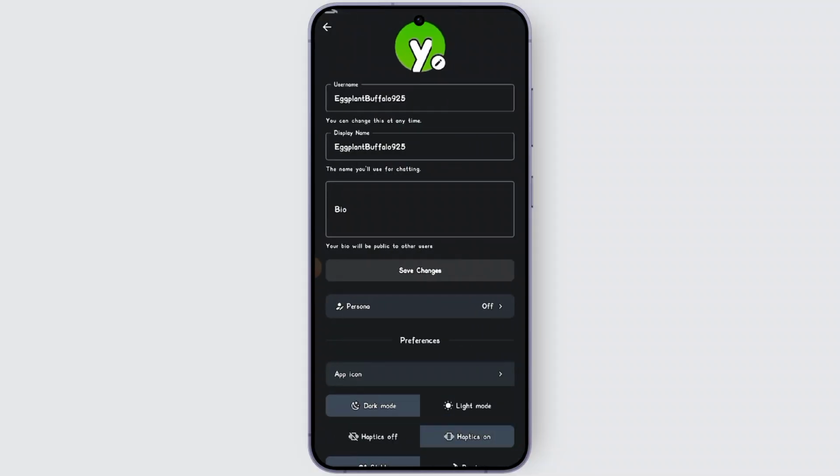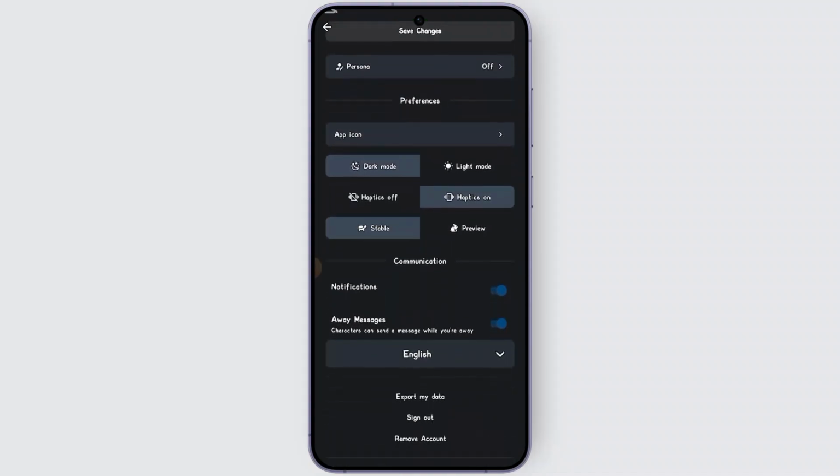From there, simply scroll down to the bottom and here you will see three options. Before deleting your account, I advise you to export your data by simply tapping on Export My Data. This will export and save your data.